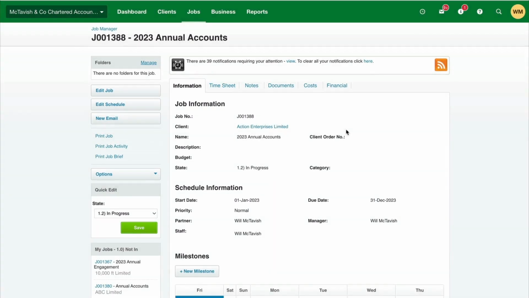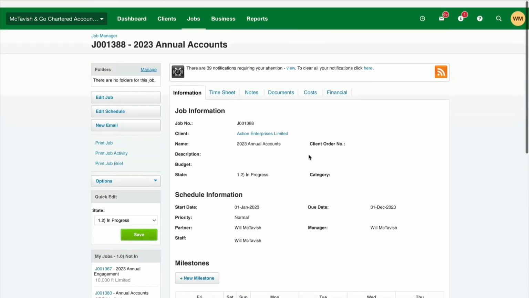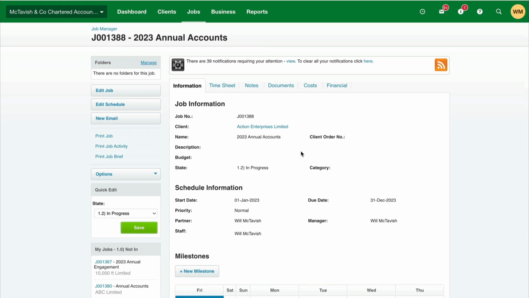So here we are in Xero Practice Manager in job 1388 for Action Enterprises Limited. So if we scroll down, we can see our tasks on the job. We have annual accounts preparation, annual accounts review, and annual accounts finalization. And we can see our estimated times here of 12, 2, and 1, giving us 15 hours in total to complete this job. Now, what we're going to do is add some time and costs and some invoices to this job and see how they look in the WIP ledger.